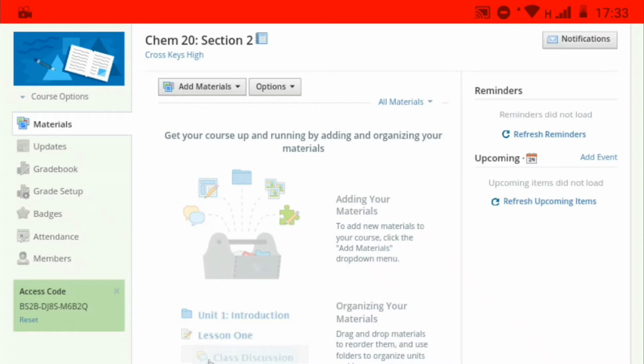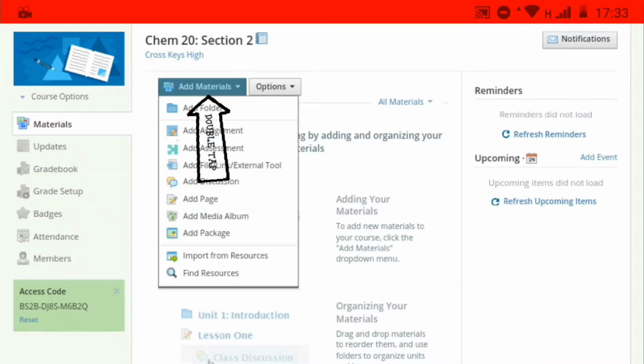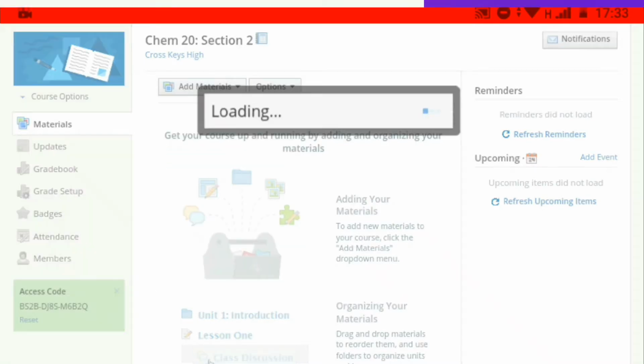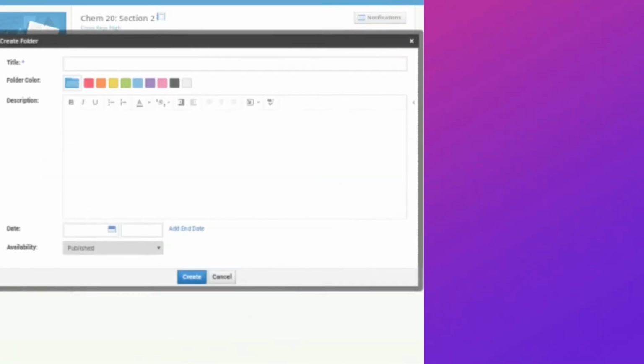So once you click it, it's going to be a drop box. A drop box will appear and it has different items on it. In this case, we're going to be adding a folder. So that's the first thing that we're going to click. And this is the page that will appear.